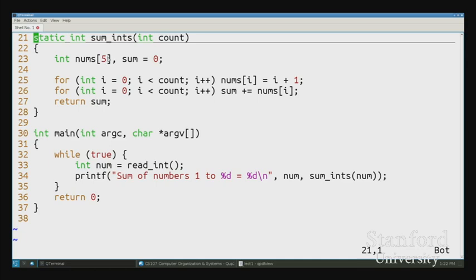So this is the syntax. I think you maybe have seen this in C++ before. This is the syntax for declaring an array of integers. We're going to go through from 0 up to, but not including, count, and fill this array with the numbers: 1, 2, 3, 4, and so on. Then we're going to go back through the array and add them up.